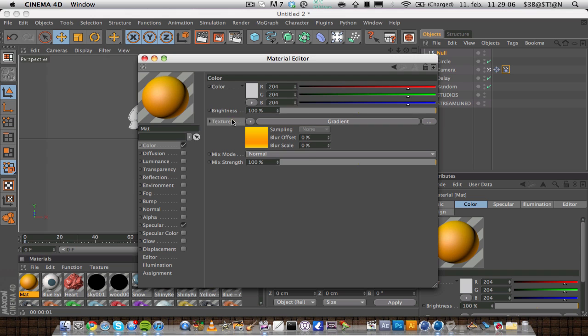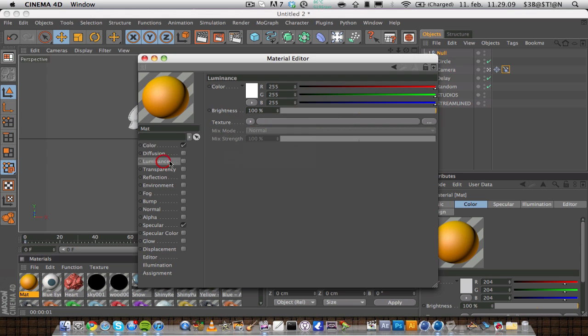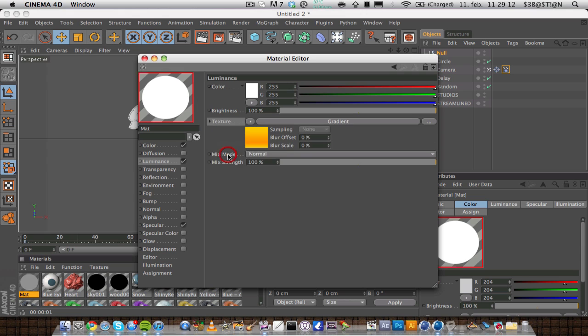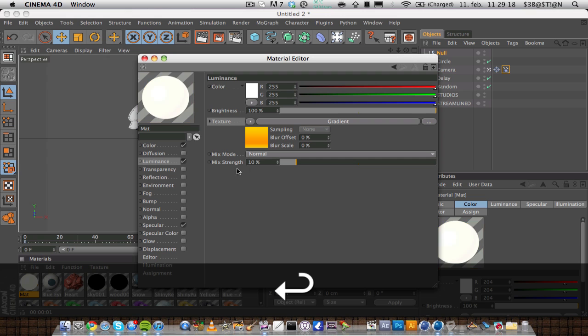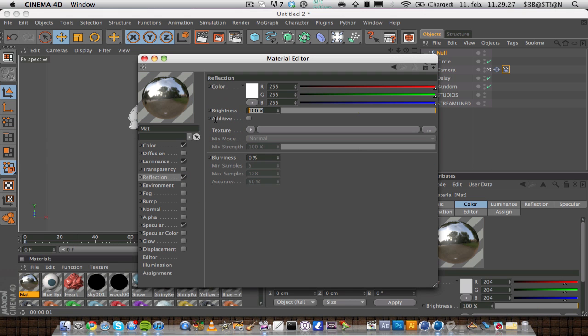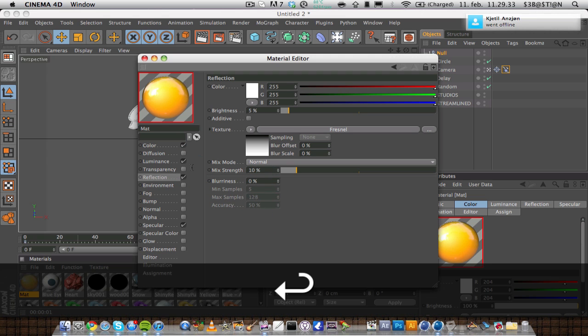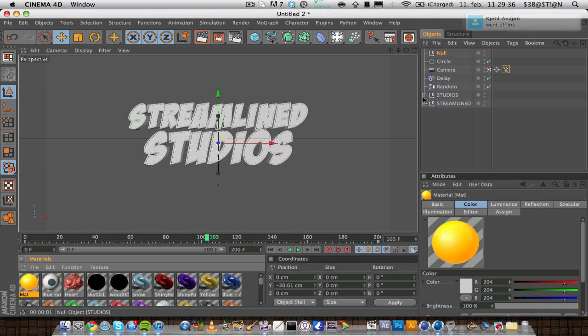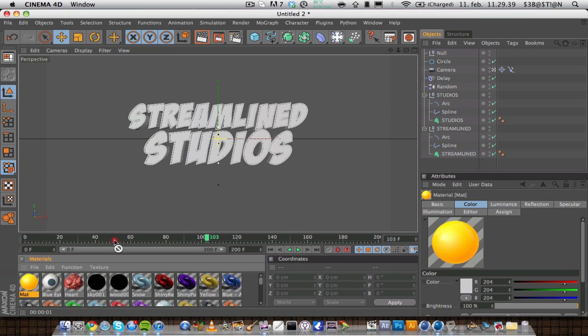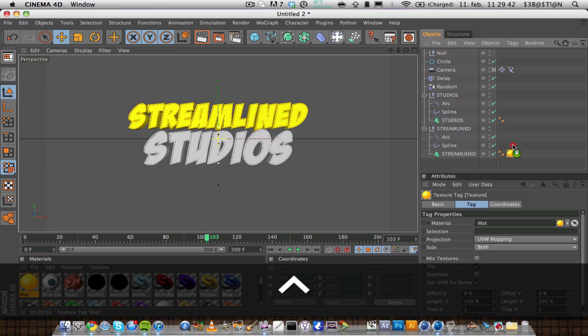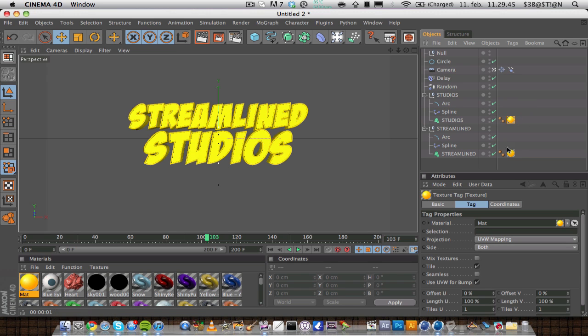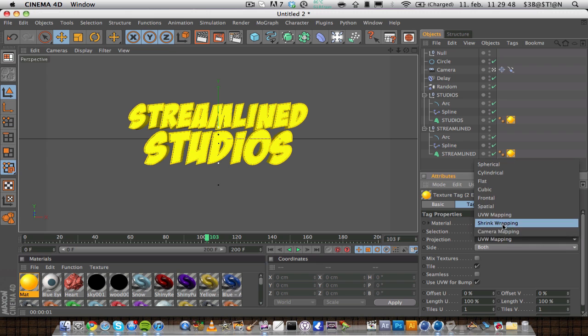Then you want to go to texture, copy, go to luminance, paste. I'm gonna change the strength to 10, no, sorry, this strength to, let's say, 20%. Gonna add some reflection. Gonna add 5% on the brightness. Gonna add Fresnel. Gonna change this to 10%. Then go on the text object, just add it to the text object, control click and add it here. And you want to change the projection to cubic.